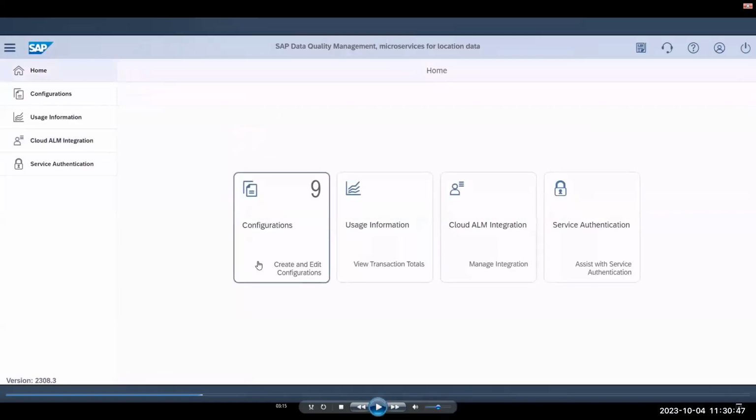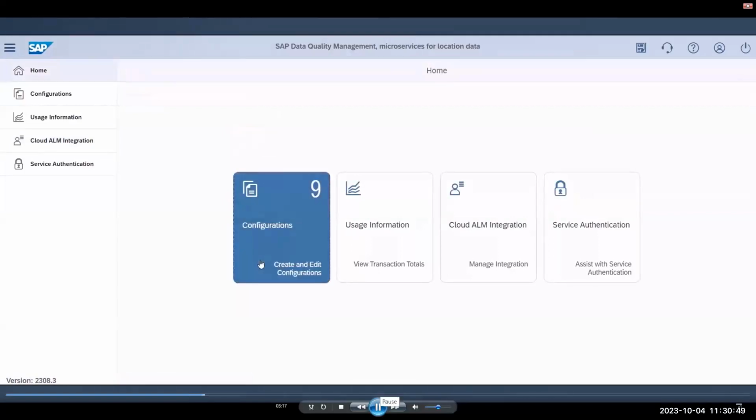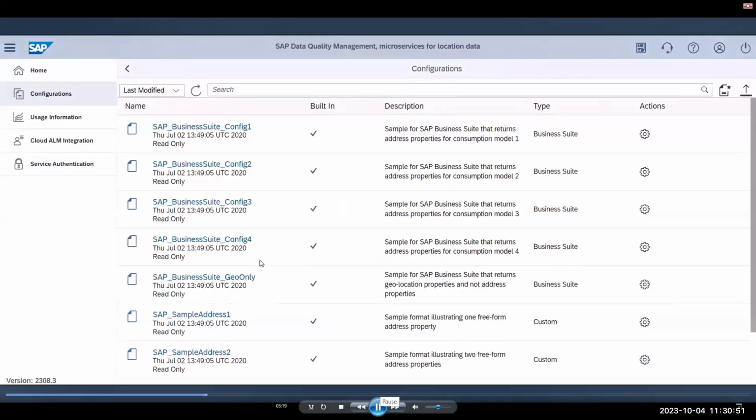Next one is going to the configuration. So here we pre-deliver some of the business suite specific configuration. We have 4 of them. We also have one for geocode. You should be able to pick any of these, or you can customize it. So let's take a look at just one of them.